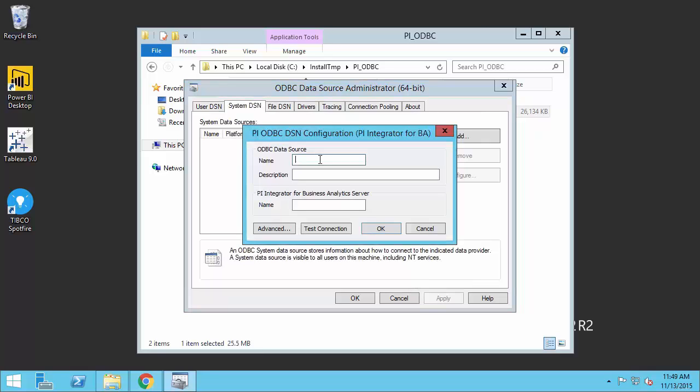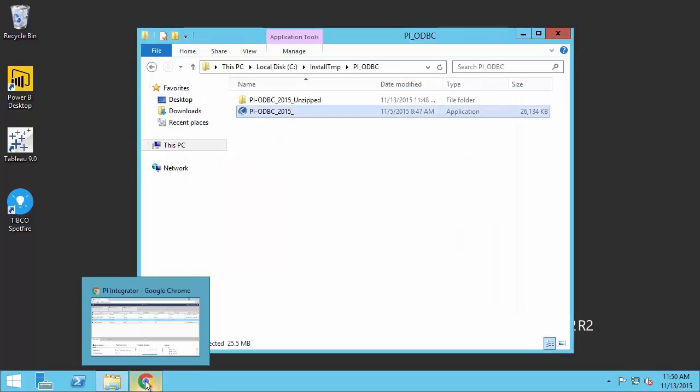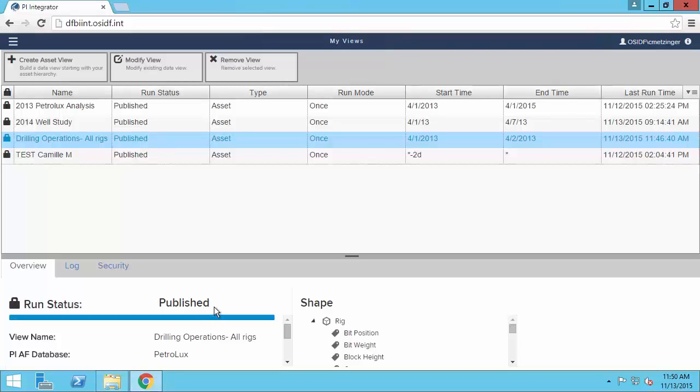I'll hit finish. Then I just need to give it a name, a description, and specify the machine where I've installed the PI Integrator for Business Analytics. Once I've specified the name, then I can test connection. I can see it succeeded, so that's configured now as well. Let's go back to the UI and see if our view is published. Okay, I can see that it has, so I'm ready to bring my PI view into my business intelligence client tools.